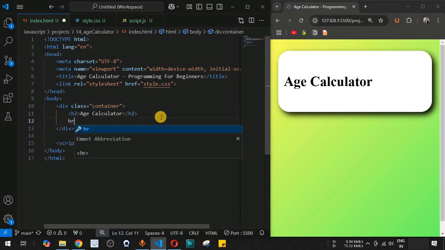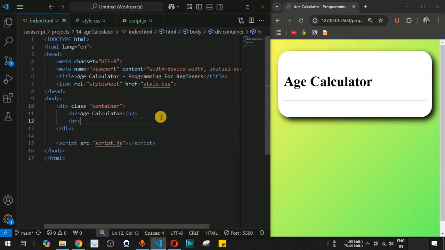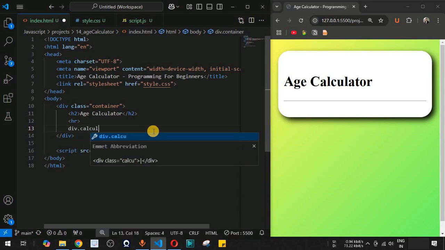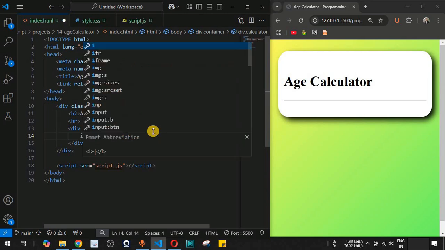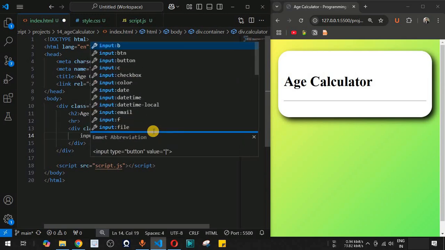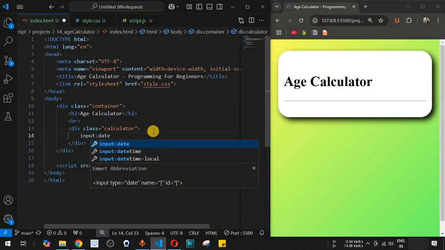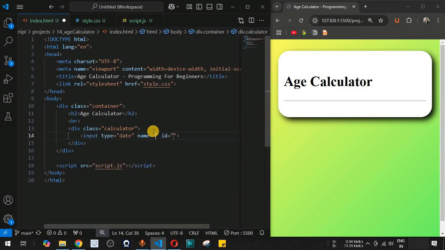Let me just also provide the horizontal line over here after the h2 heading. Now guys, after the horizontal line, let us provide another div tag with the class calculator over here, inside which we are going to have the input box for the user to select the date. So guys, basically we are going to provide the input, and we will select the type as date over here. We will simply provide the name as date and also the ID as date in this case.